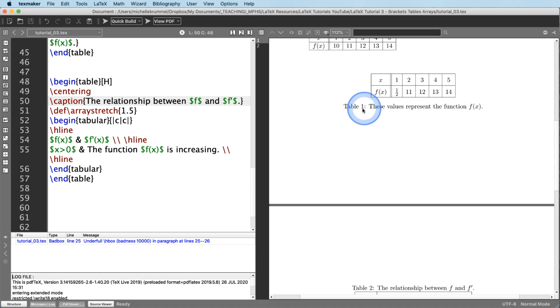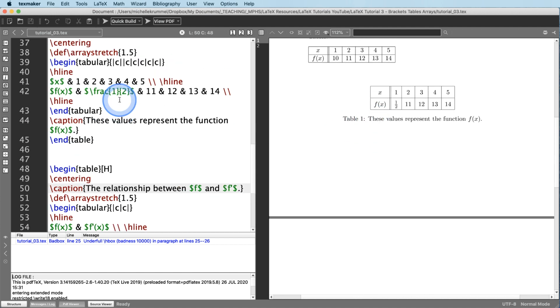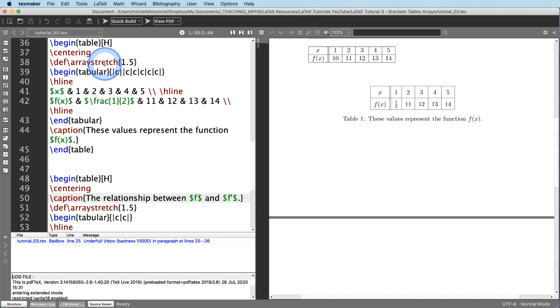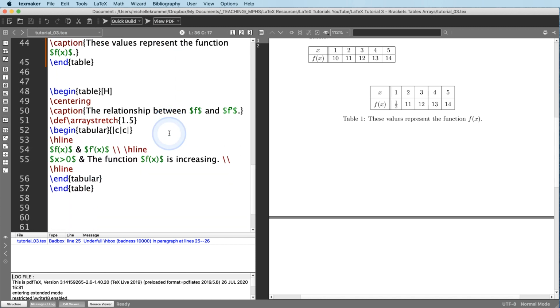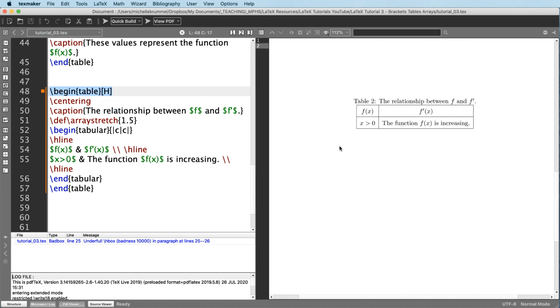So I didn't type table 1. That was this table right here. I did not type table 1 anywhere. It just knows that that is the first table in this begin table sequence. And then this next one, when I began a new table, now it knows, oh, that's table number 2. So it is numbering that for me, which is nice.